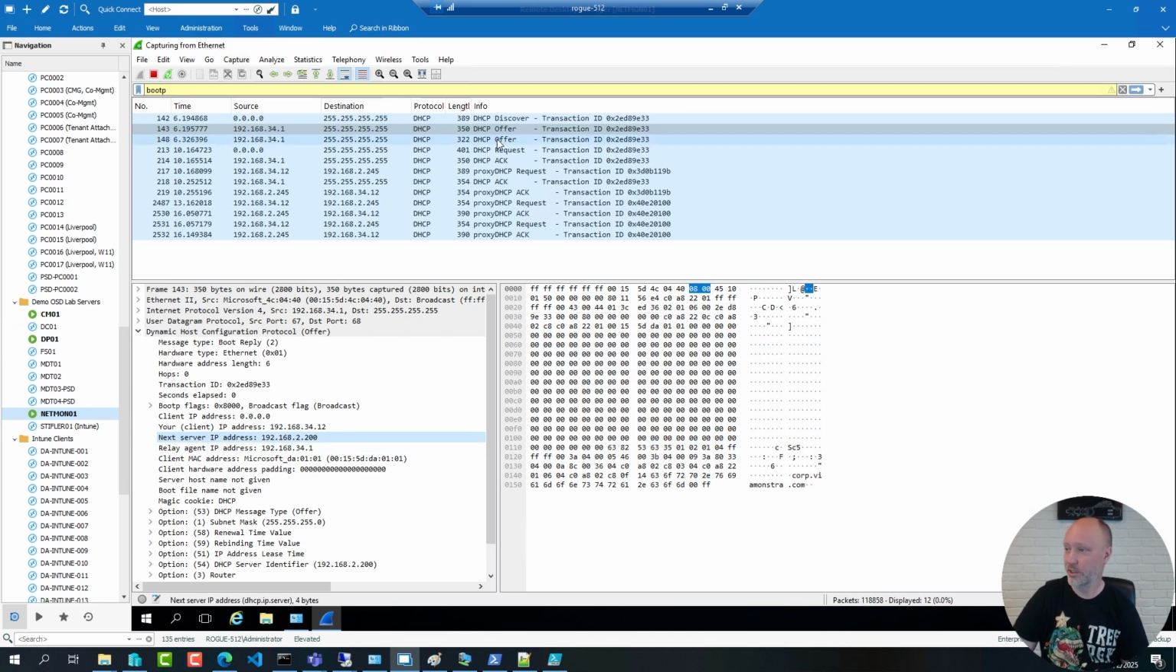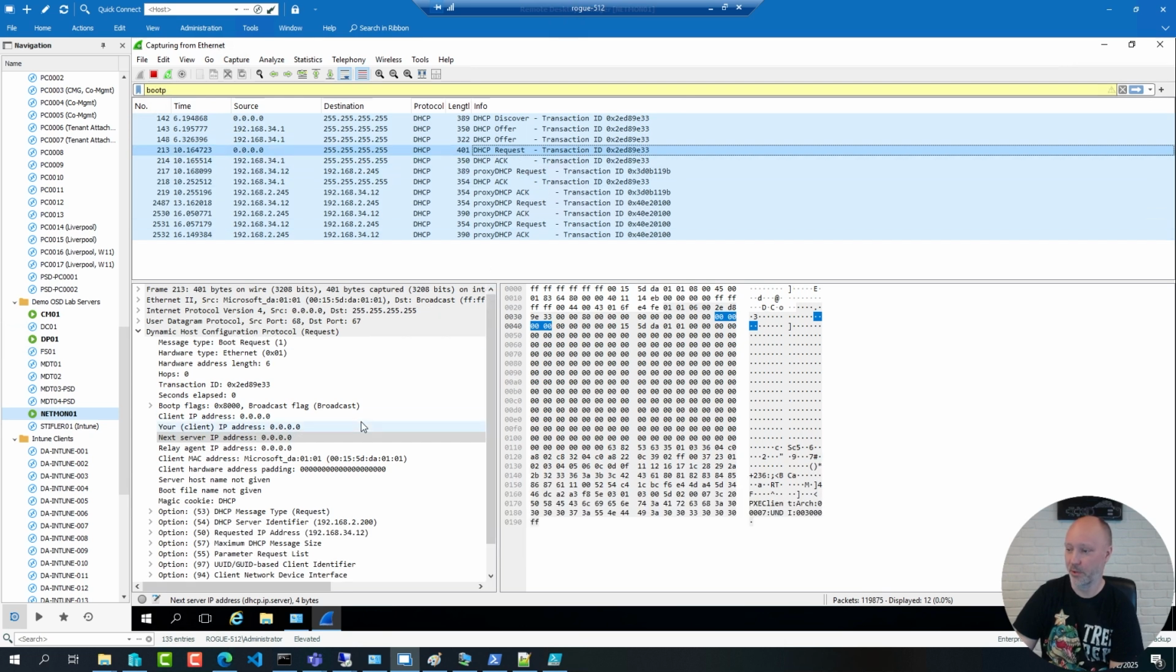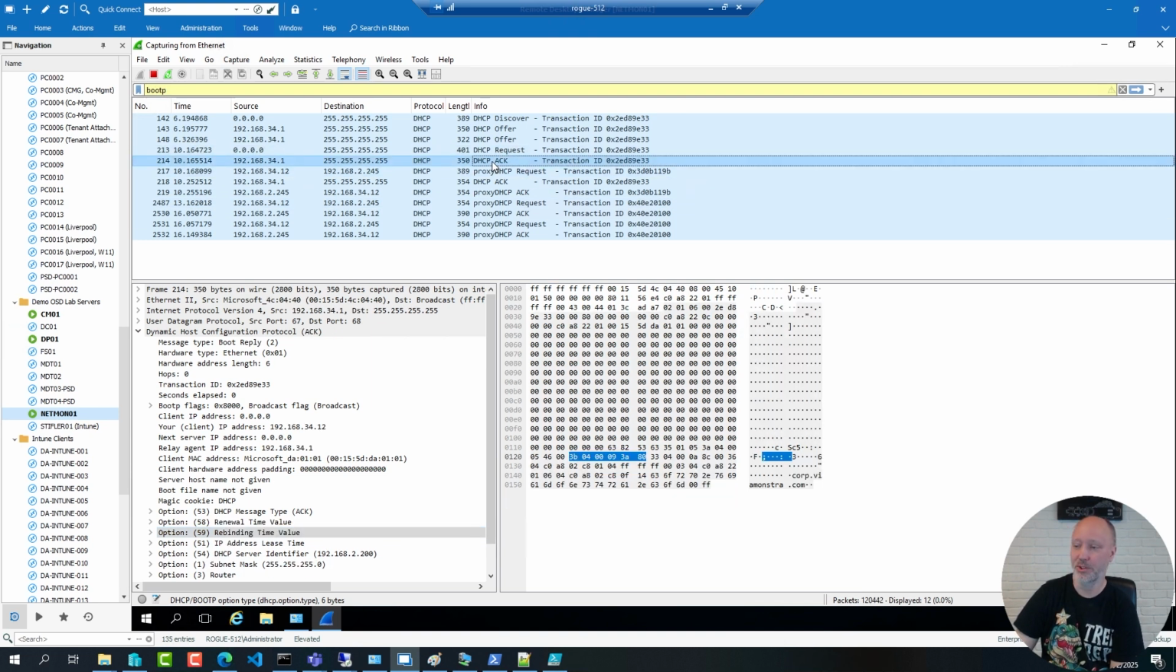But we also get a different offer from another server without an IP address. This is something else, and this happens to be the PXE responder. So if I continue down the list here in my packets with this filter, you can see that the client is now requesting the IP address it was given. But if I continue to scroll down here, I will also start to see some other information that is interesting.